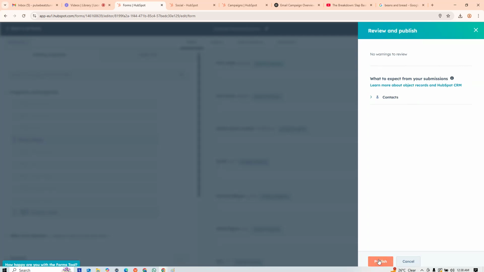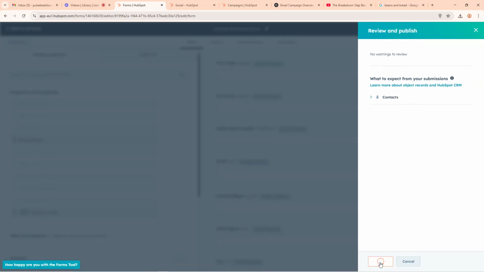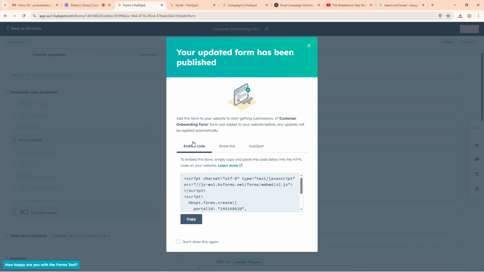So I'll come down here to publish it now. I'll click on publish. You see, this is now my form. My form is now on. If I want to embed this form inside a website, I can click here to embed it into a website.